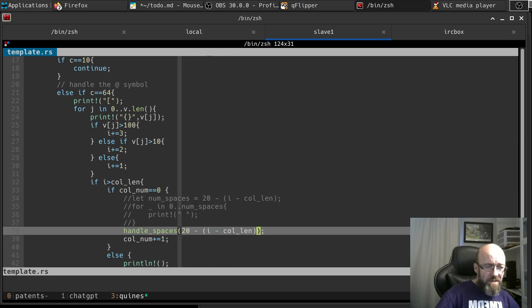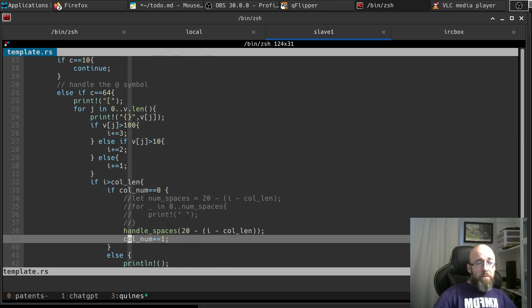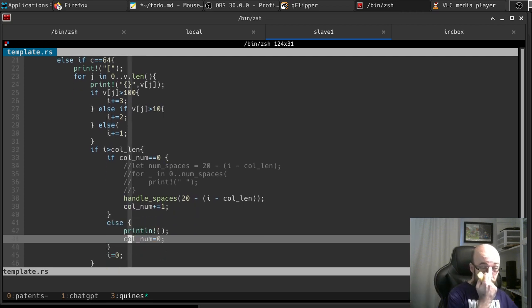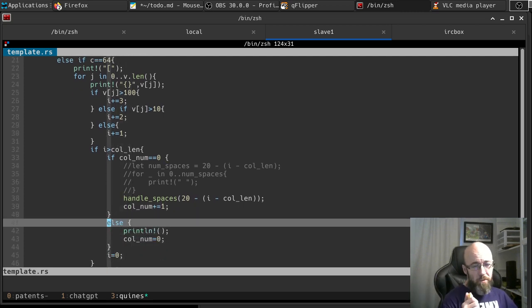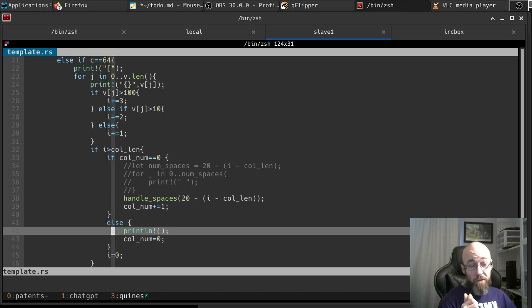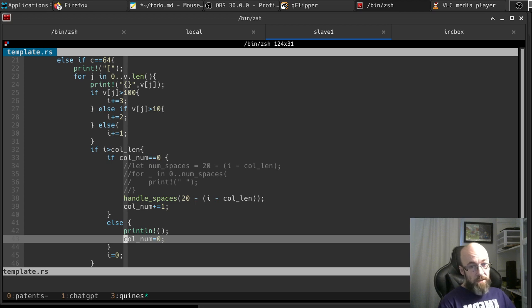We print out the spaces that way, and then we increment our column number by 1, so that if we're printing on the first tower and then print out a bunch of spaces, we tell the program, okay, now we're printing on the second tower. So that's why we do that. If the column number was 1, then we print a new line when we're done printing this row, and then reset the column number back to 0 so that we can continue printing from the next row of the first tower.